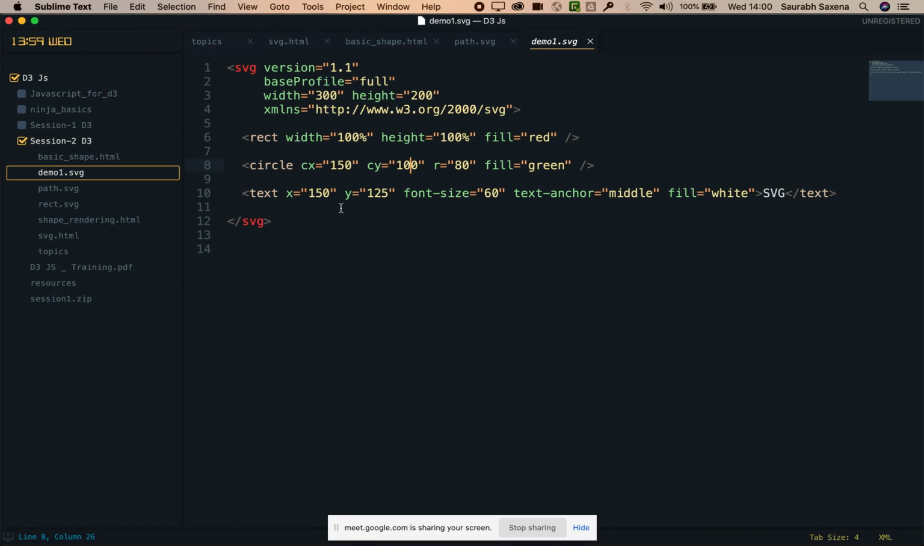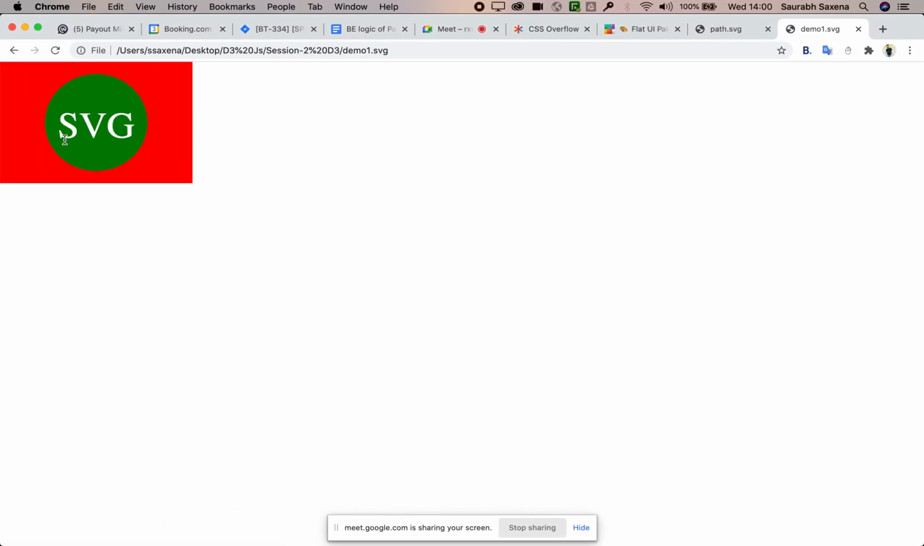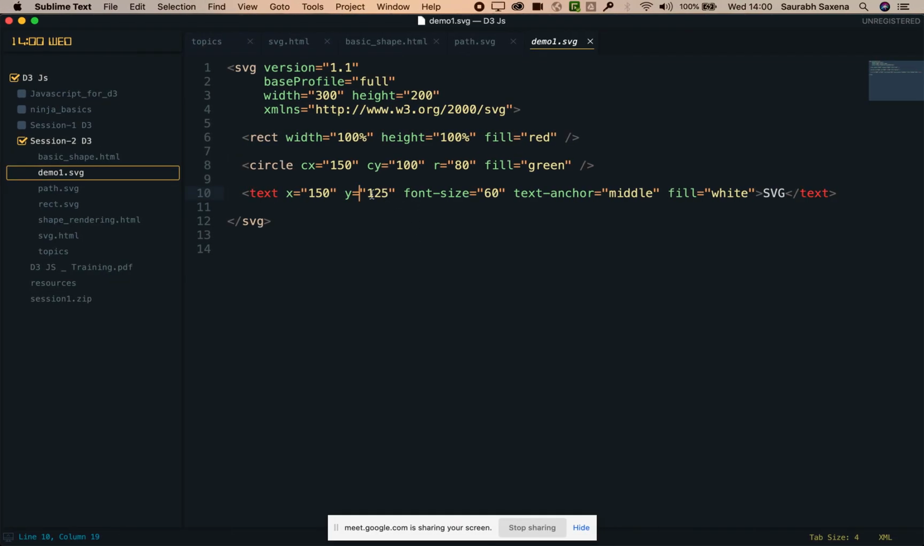Now we have a text. Similarly, with the text we can move to X and Y, so the starting position of the text will be this. Then you've given a font size and text anchor middle. So what is the meaning of text anchor?